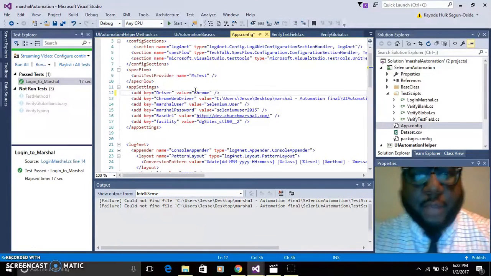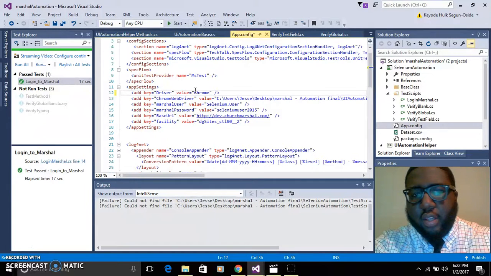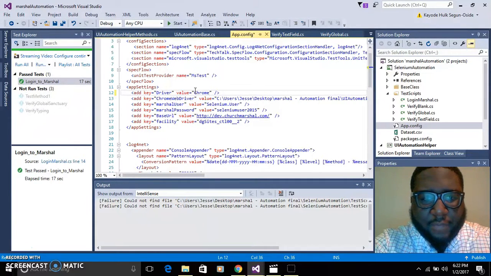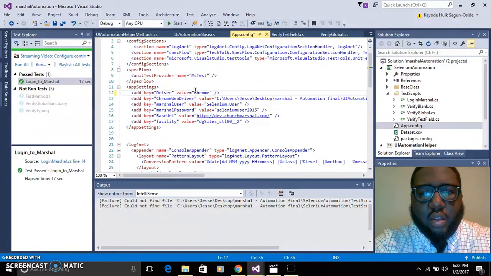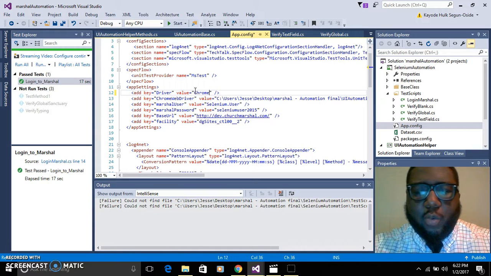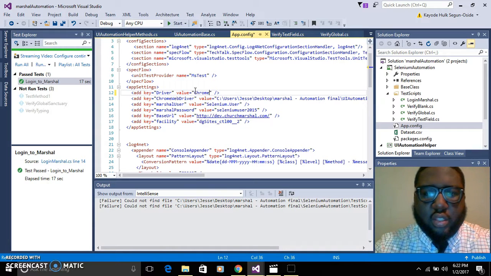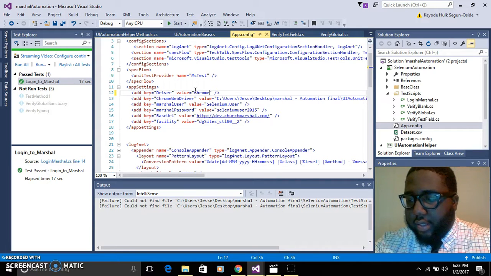Got that. Now, I want to talk about a very special browser, actually. We'll get to that when we talk about drivers. But we'll talk mostly about the app config file. It also holds the username and password that we would be using for the application that we're testing. So right here, the key is Marshall user, Marshall password has the values right here. So when I'm running the test, make sure to have those available and at the ready.